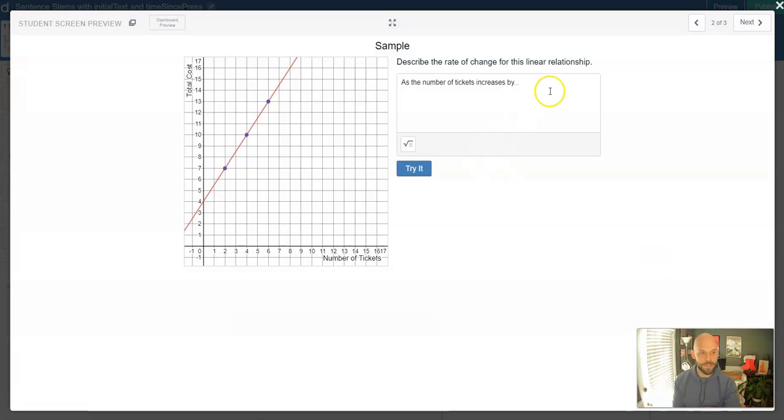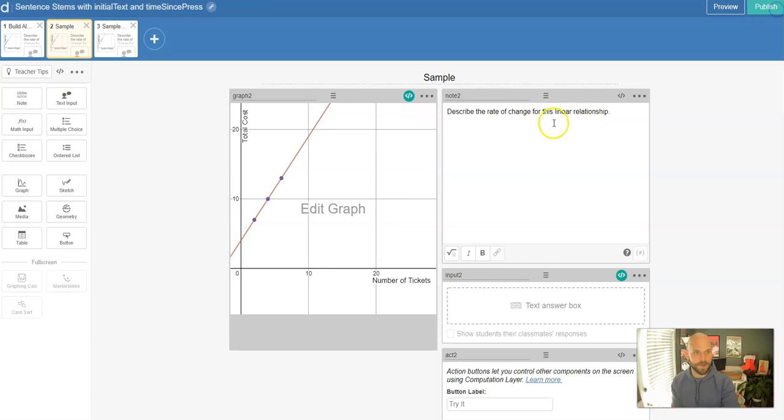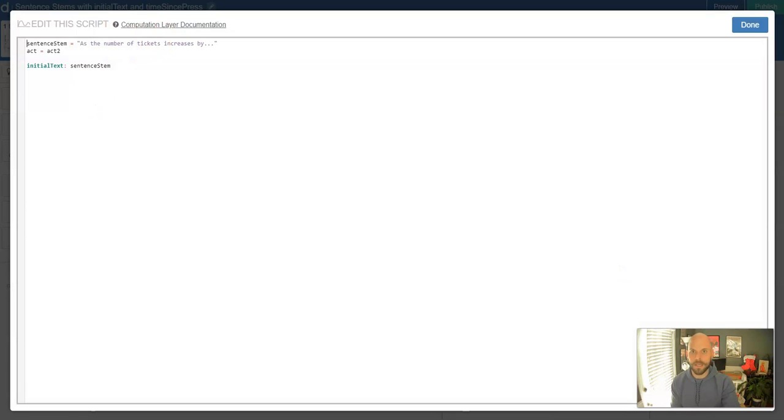Just as is, if I preview this, notice I got my sentence stem in there automatically. I have this button, but nothing really happens with that button, but I do see the sentence stem. So we're starting off. So the next piece I want to add in is that button action. So just to recap right here, let's zoom in and see what we did.